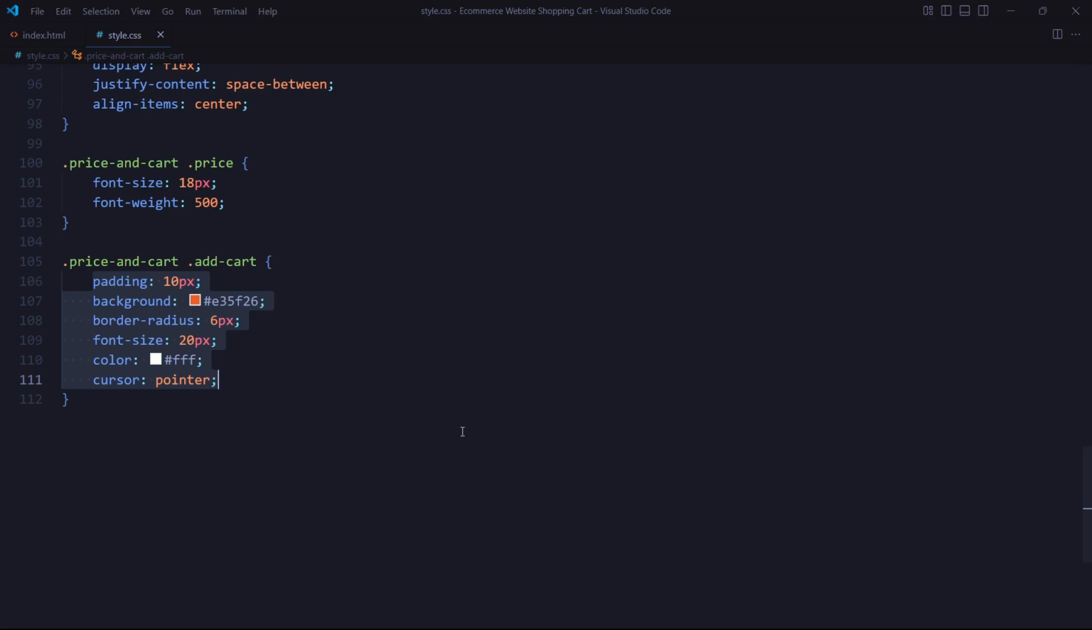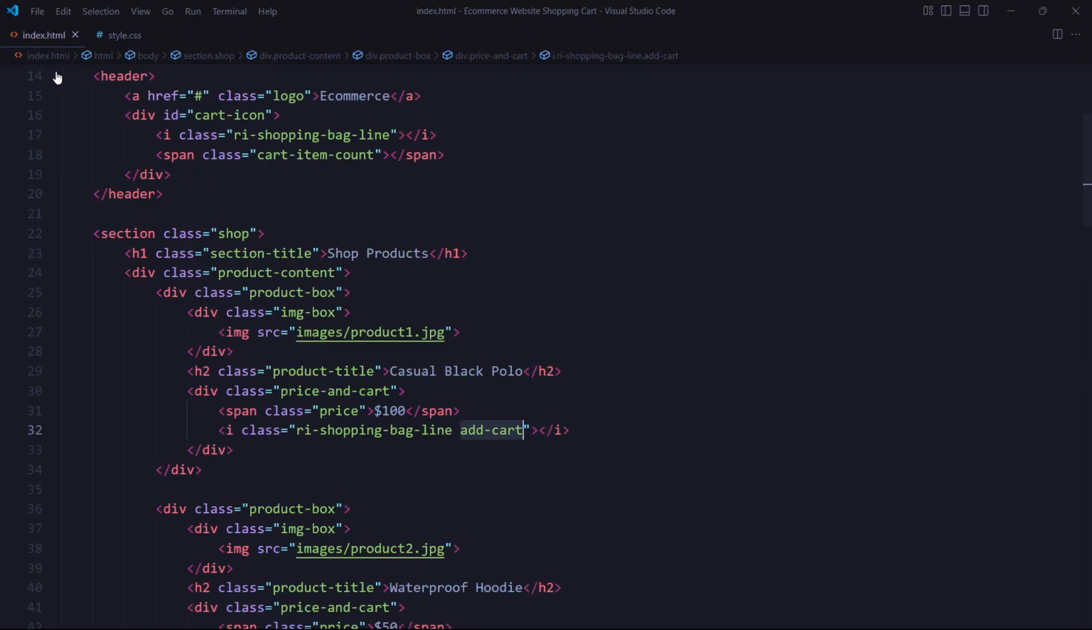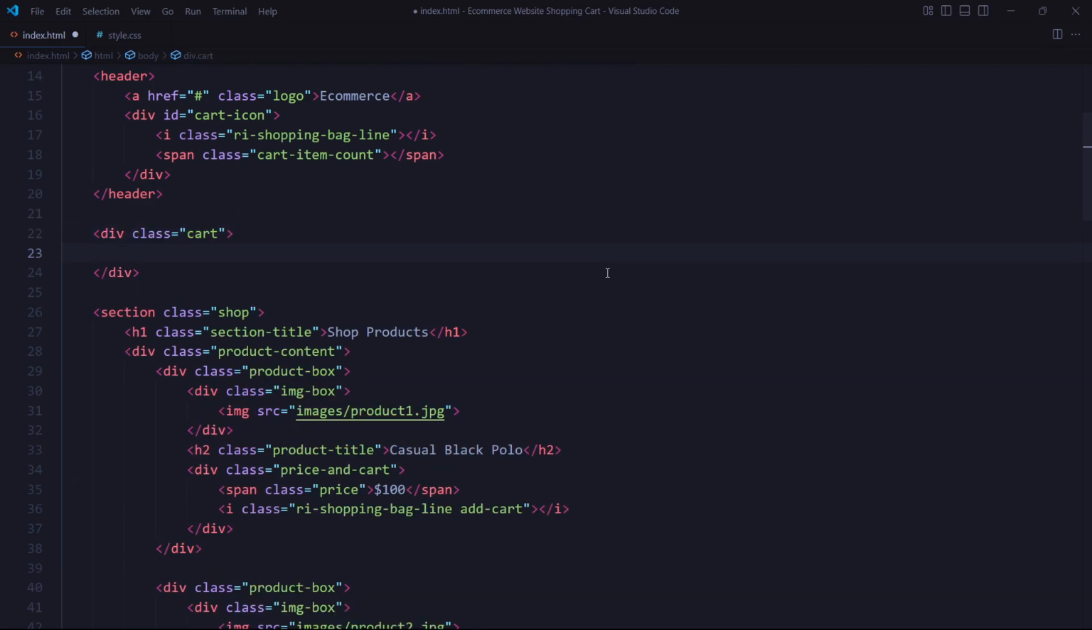After adding the styling, the product name, price, and cart icon look neat. The cart icon has an appealing appearance with an orange color and slightly rounded corners. Next, we will create a shopping cart panel on the right side. We will create a shopping cart element. Start with a div that has the class cart. Inside it, we will add the following elements.